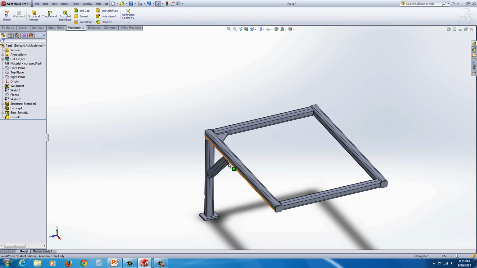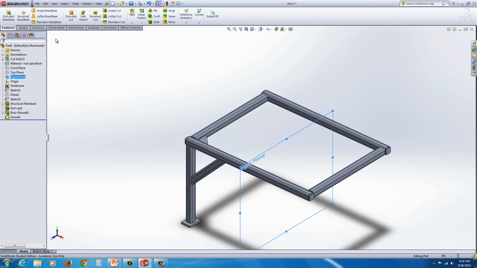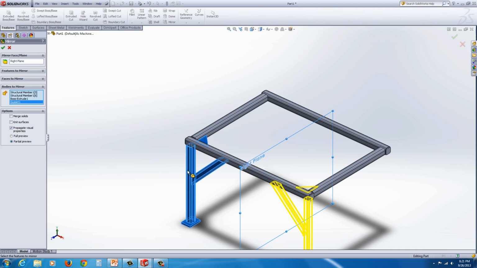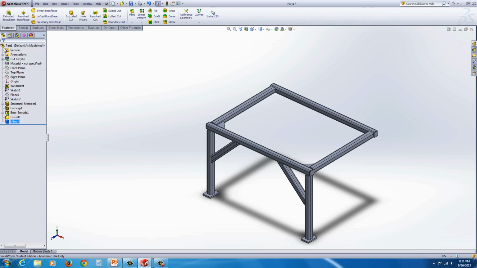Alright, now at this point we're going to mirror the legs across and everything else. I would suggest selecting your right plane. We'll start with the right plane. Just click one time on it. And we're going to go to Features and find the mirror tool. So our mirror plane is our right plane. That's why I pre-selected it. Now rather than Features to mirror, go to Bodies to mirror. And proceed to select all these bodies, including the gusset and the foot pad. Hit the green check mark.